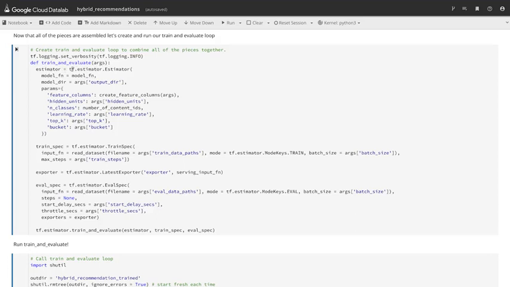We're going to create our estimator here. It's going to be a custom estimator, so estimator.Estimator, with our custom model function. Our output directory is going to be passed here. And then our parameters that are going to be passed through that window, that portal that we created: feature columns, hidden units, number of classes, which will be the number of content IDs, learning rate, the top K, and then the bucket. Okay, that's going to be our Google Cloud Storage bucket.